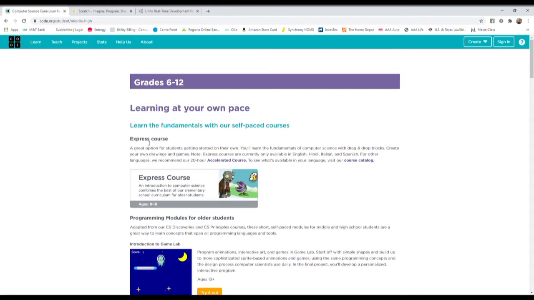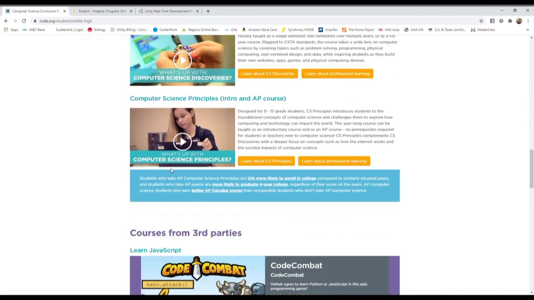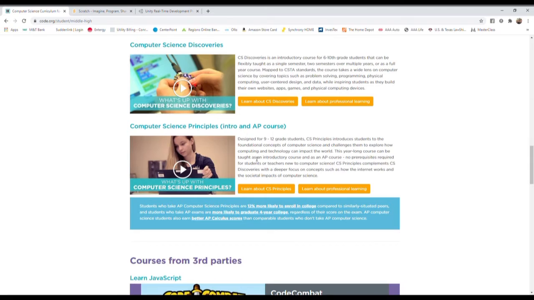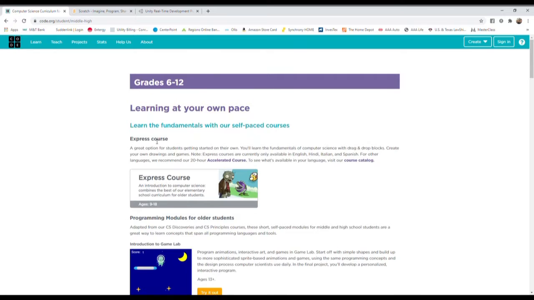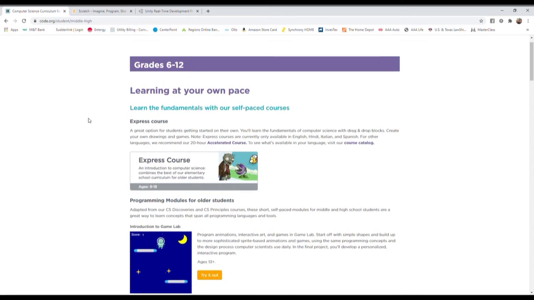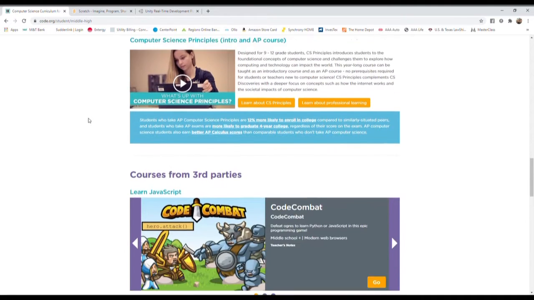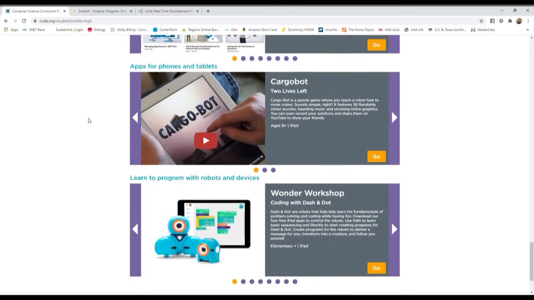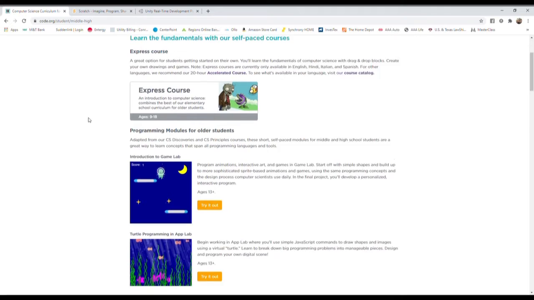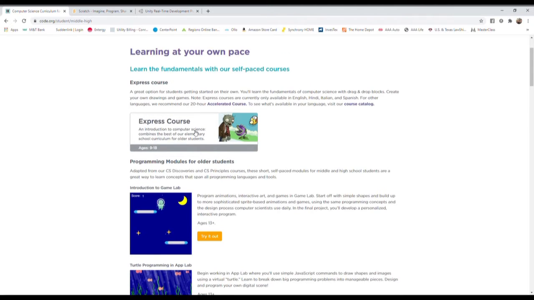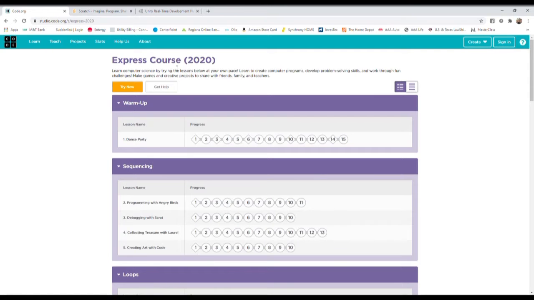You can actually click on, looking for it. This is AP course. This is actually a lot of information. They've changed a bit of this because the Express course used to be immediately clickable at the top. So now I'm actually looking for the link, that's a game lab. Oh, here we go. They've made it into a cool link. Look at that. They did move it around. So here we go, Express Course 2020.